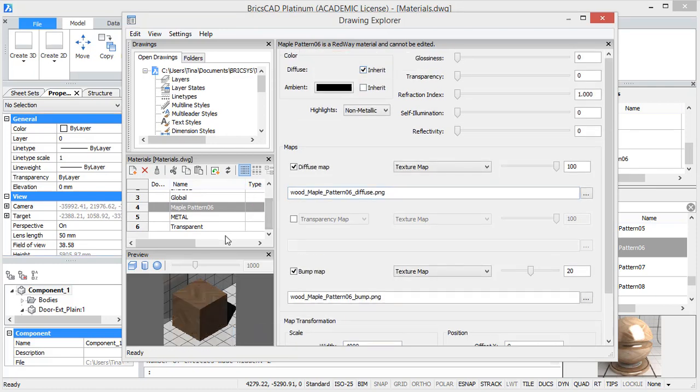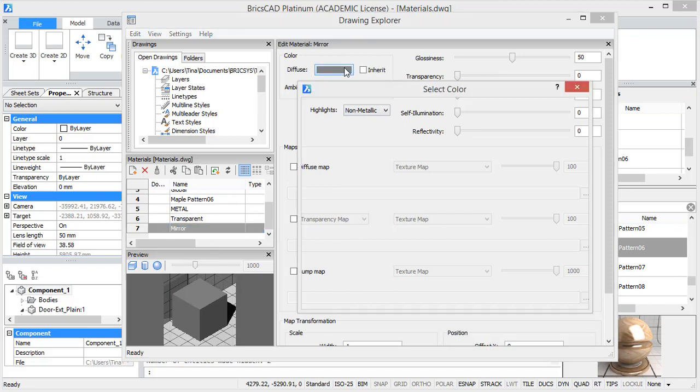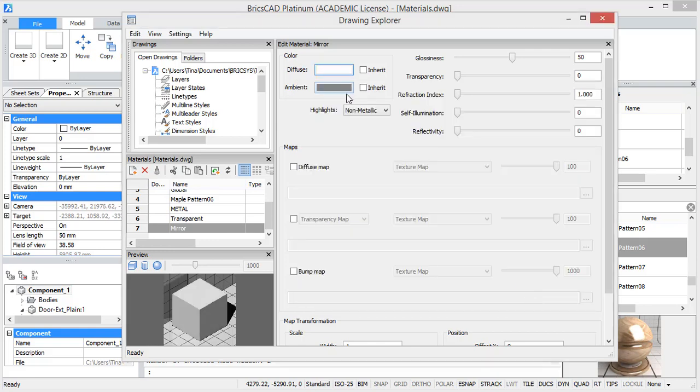Now I will show you how you can create a new material. So right click in the left window and select new. Let's say we want to create a mirror. And then at the right, you can change the properties. So I'm going to give it a white color. And also the reflectivity must be 100 for a mirror. I'm not going to change anything about the other properties. So close the window.